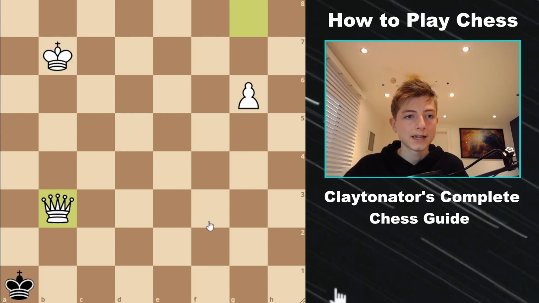The final way to win a chess game is by resignation. That is where your opponent gives up if they believe that their position can't be saved, really.